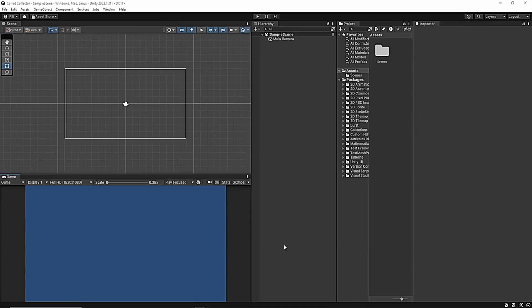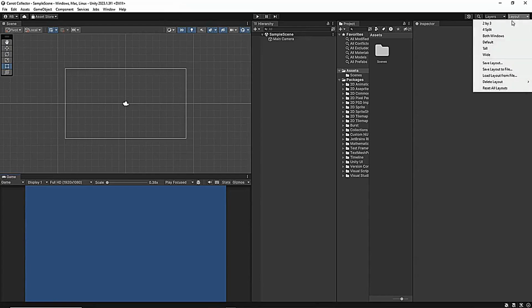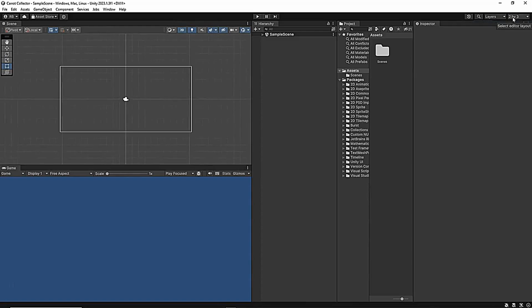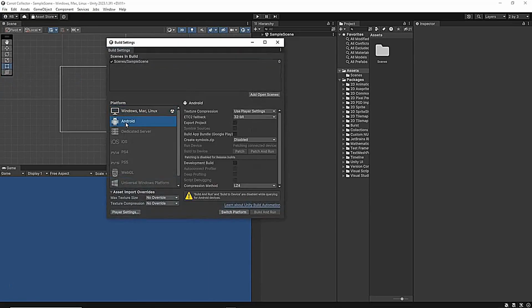Alright, so as you can see now here we have a new empty 2D Unity project opened. First of all, you need to make sure that you are in the 2x3 layout. From the top right corner, you can select this. I prefer this layout, so I'm going to select this one. Now we need to change the platform to Android so that we can build it for Android. You can go to File, Build Settings, click on Android, and then click on Switch Platform.